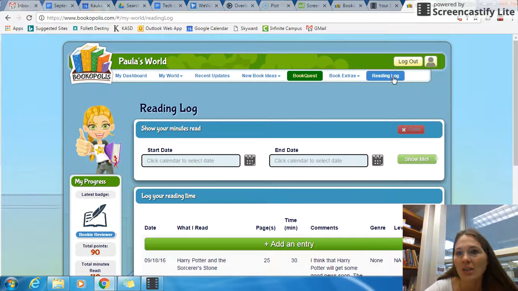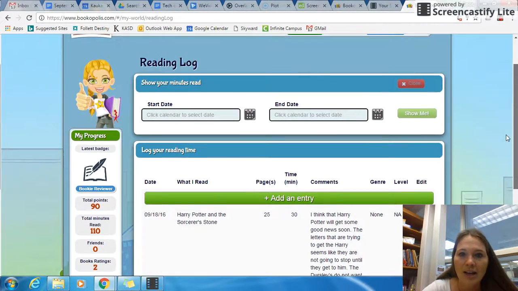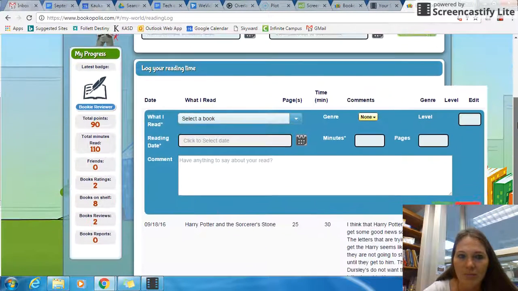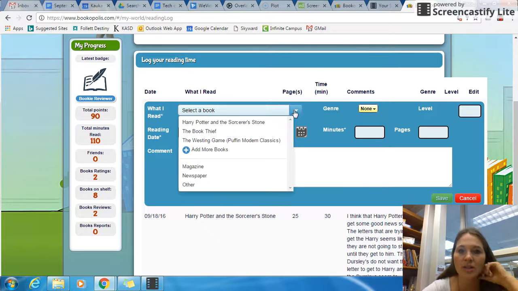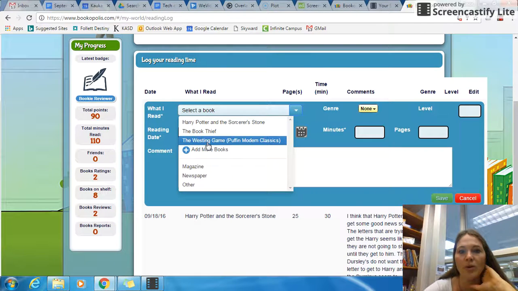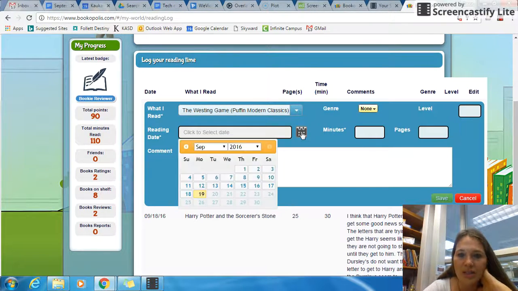Another way you can get to your reading log is just by coming over to this top part right here and choosing reading log. And then you're going to see the books that I'm reading or I have put in my log. And I'm going to add an entry. So click to add an entry right there. I'm going to select my book. You're going to notice that I have to add that book before I can actually put it in here. So if it's a book that's not in Bookopolis, I needed to add it on the other page. And there is the option to go back and add more books.